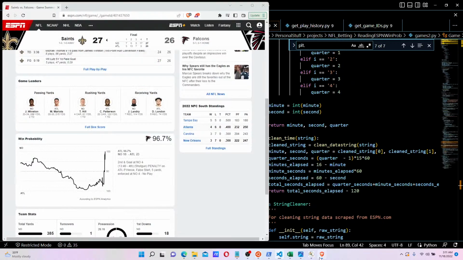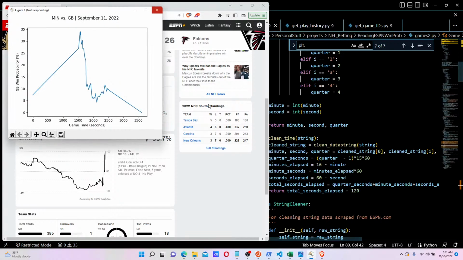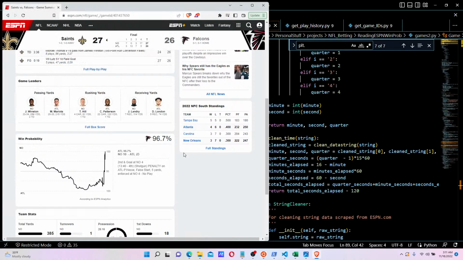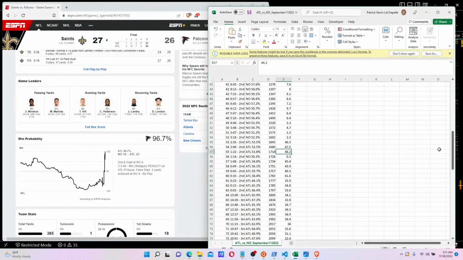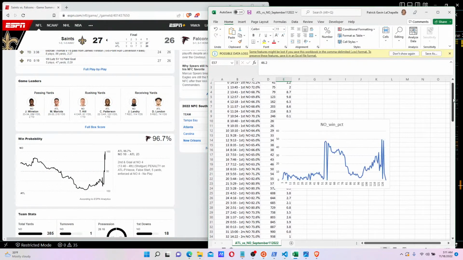Well, first off, New Orleans is the away team. Should say New Orleans win probability. That's why the Python wasn't closing earlier. So it should be a plot of New Orleans win probability. Yep. Okay.